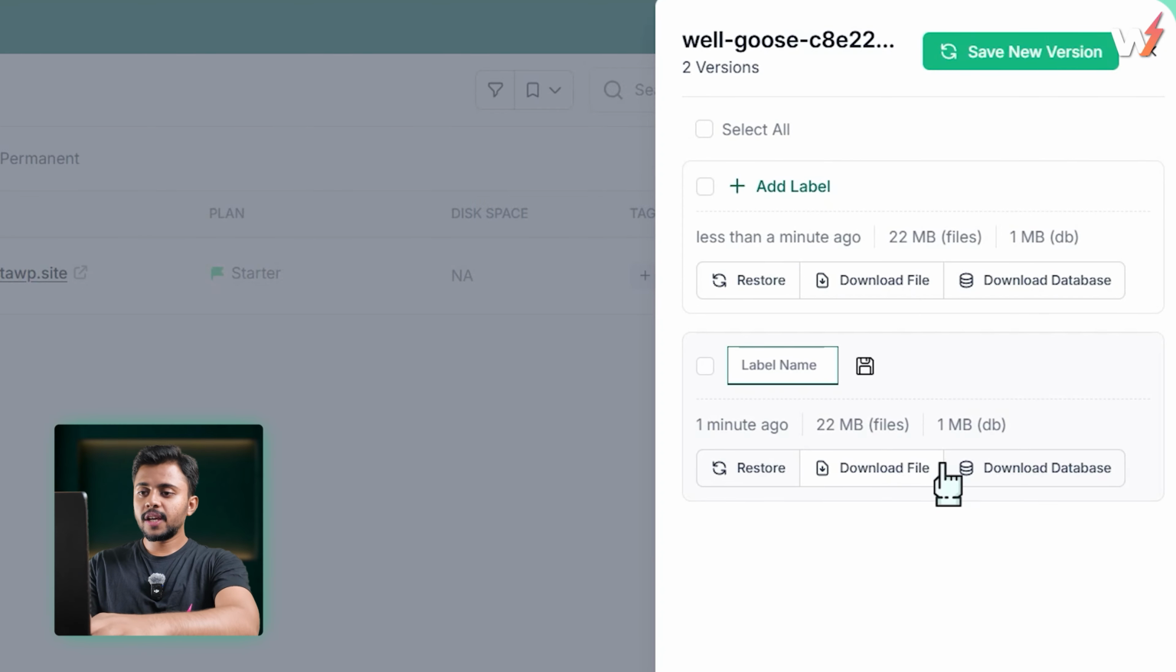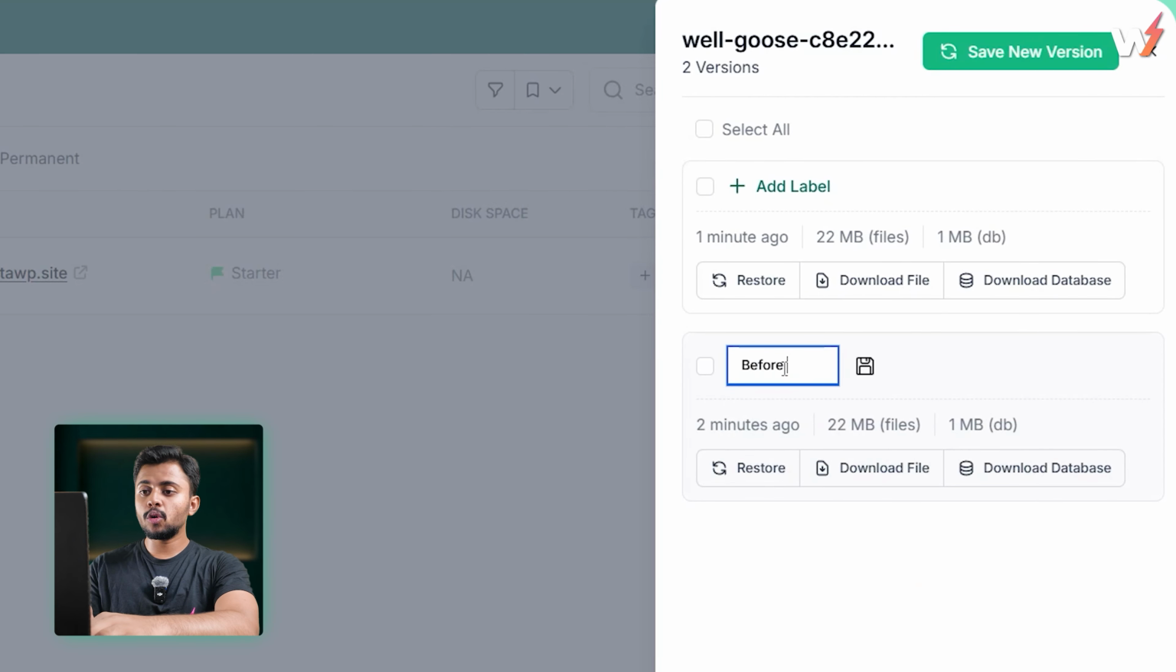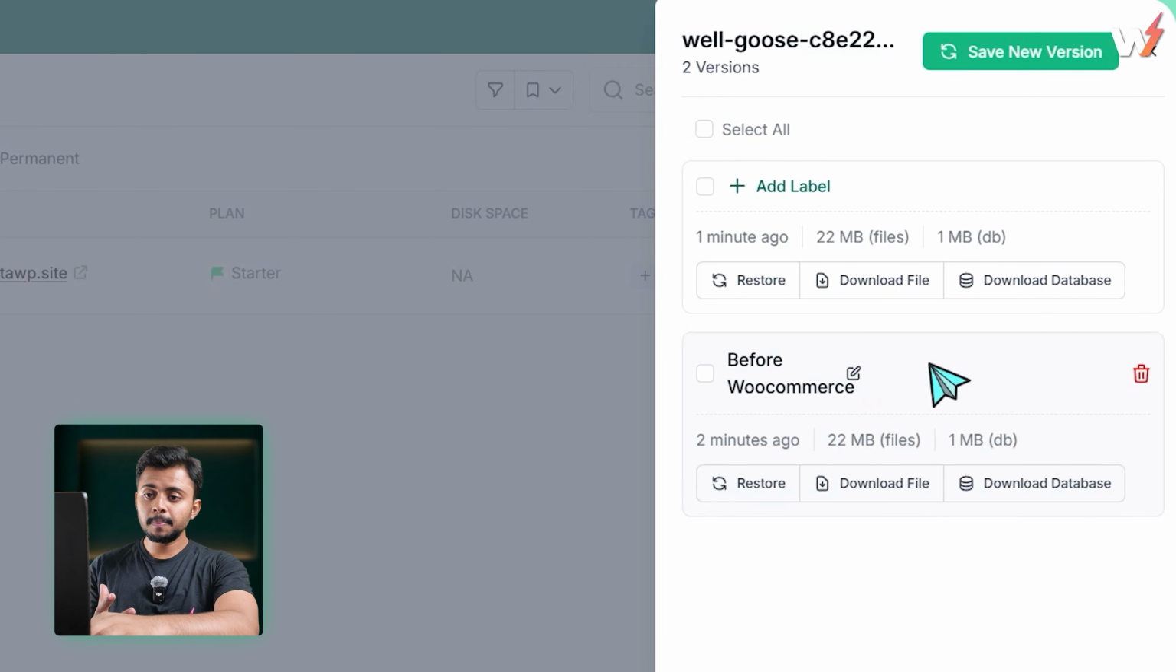Now, once you have saved multiple versions, you can add labels or tags to your versions so you know exactly what each one was for. For example, before WooCommerce update, homepage redesign, client approval version, pre-migration backup, etc.